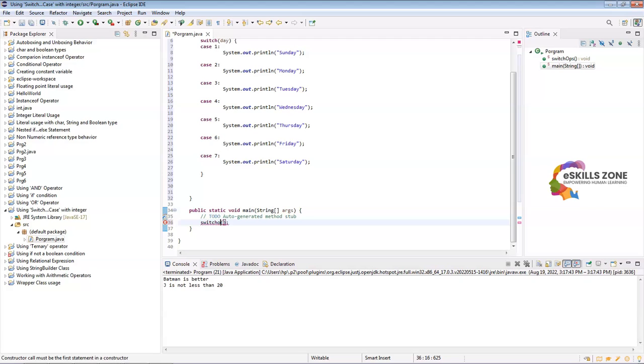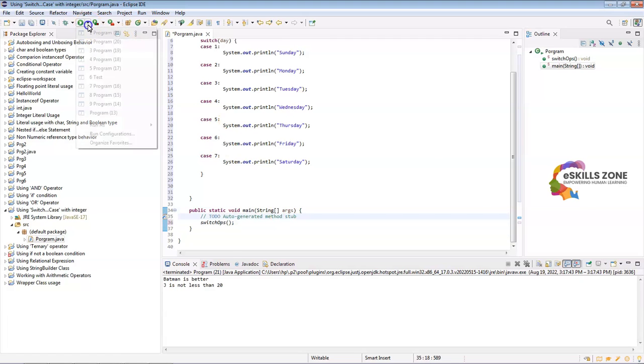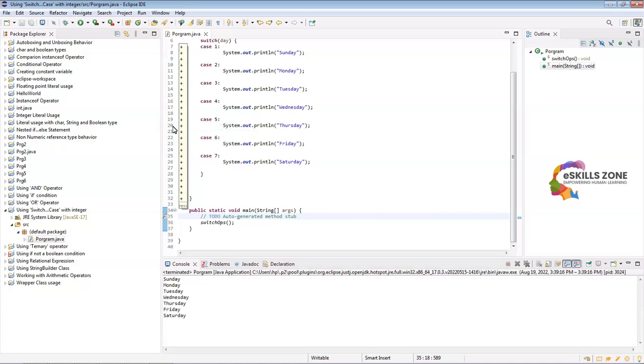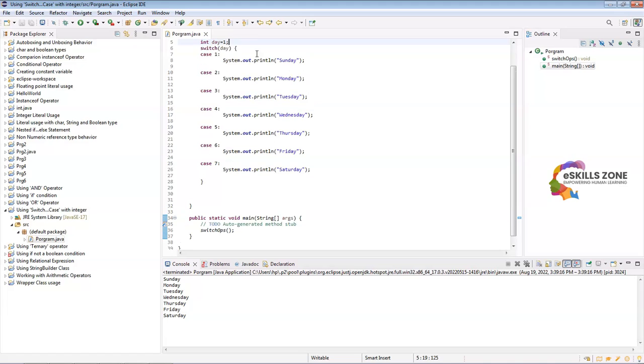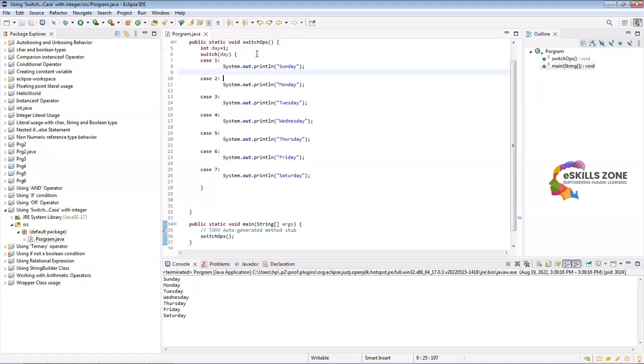switchOps is the name of the method we have just declared above. So I'm going to run this program. We'll see the output. If you don't use a break, then you can see all the output. So the switch is going to check all the cases: Sunday, Monday, Tuesday, Wednesday, Thursday, Friday and Saturday. But since we have given the day as 1, the output should be Sunday, because it is checking against the value 1 with the case keyword.